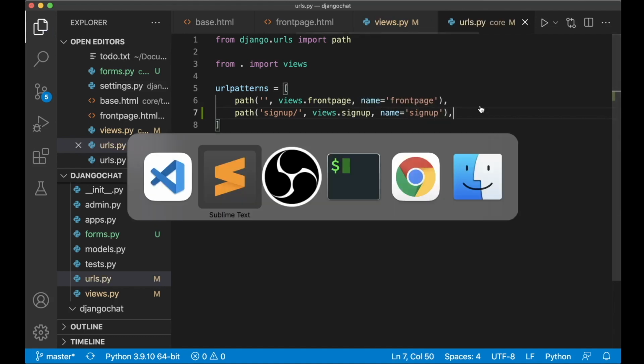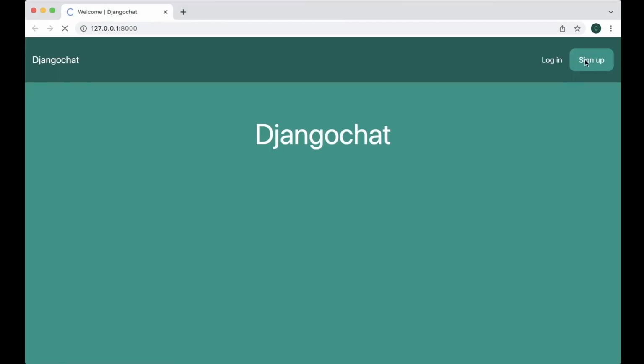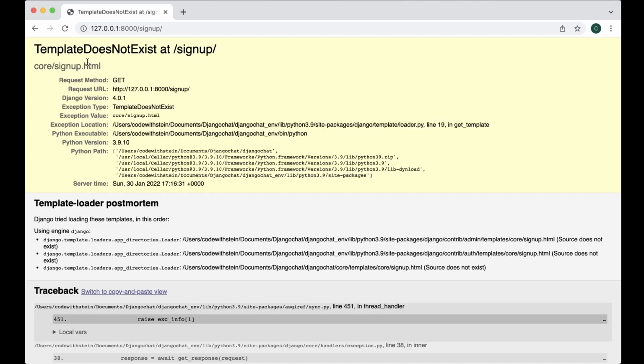So if I now go back to the browser, then I can click the sign up button, and then we get the template does not exist yet. And that is the next step. Create the template for the sign up page.